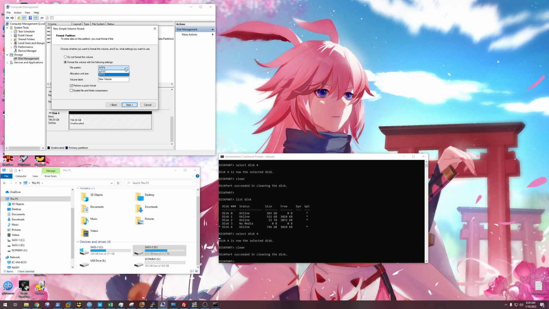NTFS is the default Windows partition file system. exFAT is pretty good if you want to use it on a Mac and Windows going back and forth, but for this example we're going to use NTFS. Allocation size default is generally fine, but if you have a 4K disk you can select those options in here, or 512 disk. And then we're going to call this disk Test.